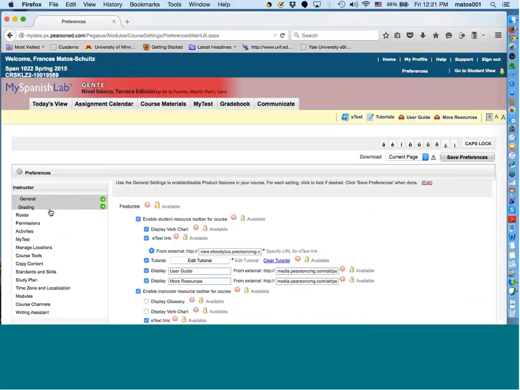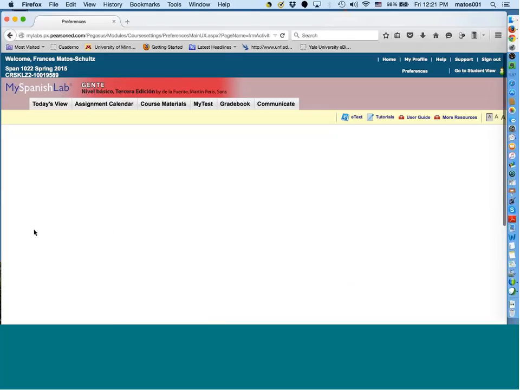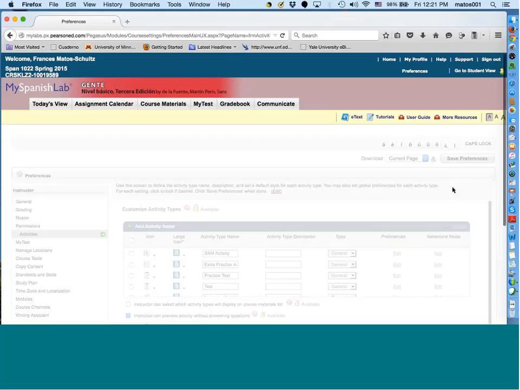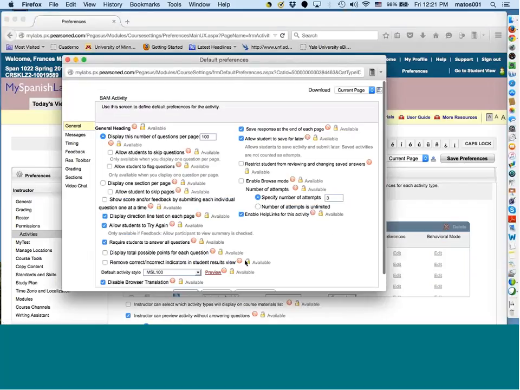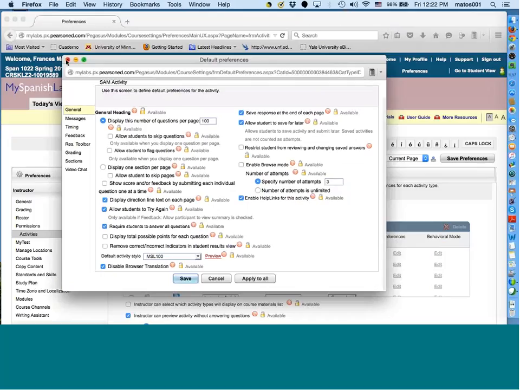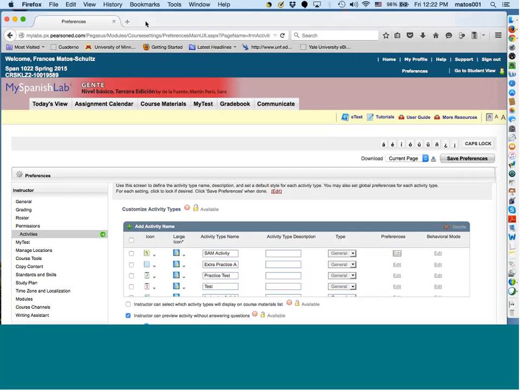I made my choices for the grading, the permissions. I decided what I wanted to do with time zone and with the grading. Okay, how strict was I going to be? And with the activities, I went in and I selected for each one of them what my preferences were, how many attempts, if I was going to disable the translator, the ability for the browser to show a translator, and if I wanted my students to try again, all the way down. So I am happy with this.